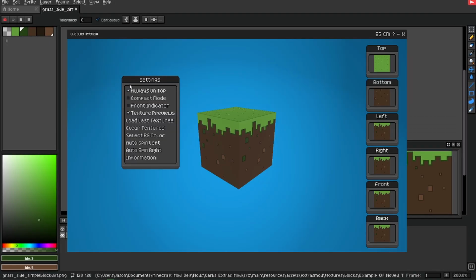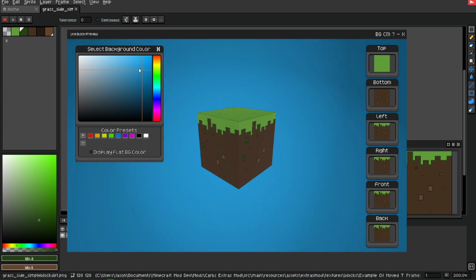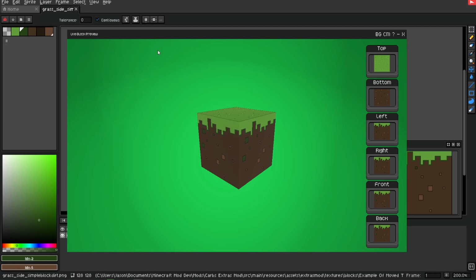Okay, let's get back to the settings menu for a quick moment. Opening up the Select BG color, you'll be able to customize the background to any color that you may like. You can even save your favorite colors as a preset by clicking the plus icon. If you ever want to remove a color, simply select that color and click the minus icon. The color presets will be saved for you, ready to use each time you load up LiveBlock Preview.